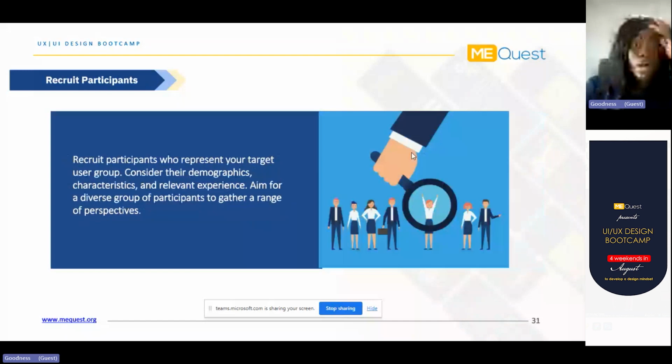Recruit participants. Recruit participants who represent your target group. Remember, in our last class we talked about your users, identifying the users that are going to use the product, right? Once you're able to identify the group of users that are going to use the product, you find the people that fit this group. Consider their demographics, characteristics, and relevant experience. Aim for a diverse group of participants to gather a range of perspectives, right?